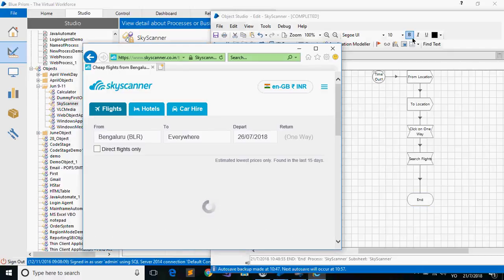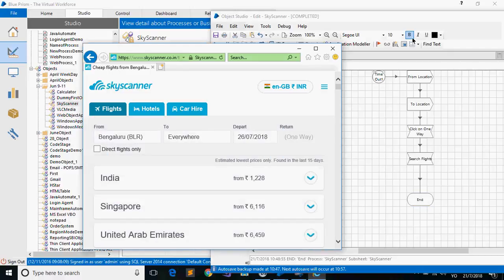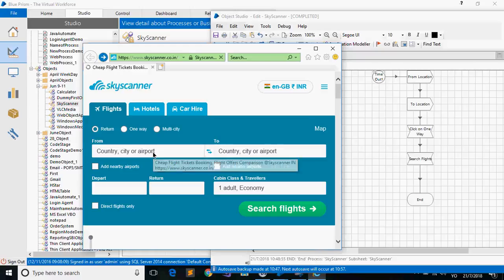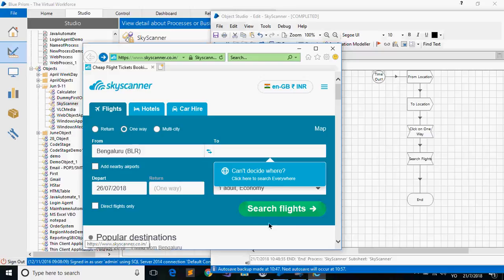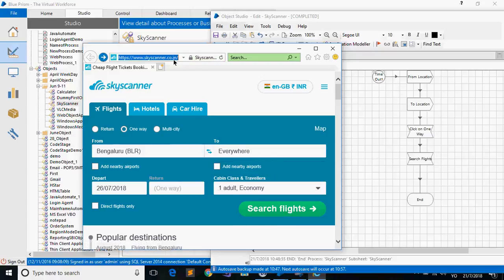Okay, but somehow it is resetting to. I'm not sure what is happening. It is just resetting to Bangalore and everywhere. So I need to check what exactly is happening. It is entering fine here and here, but resetting it automatically. Okay, so not exactly sure why. That's an issue with the website.